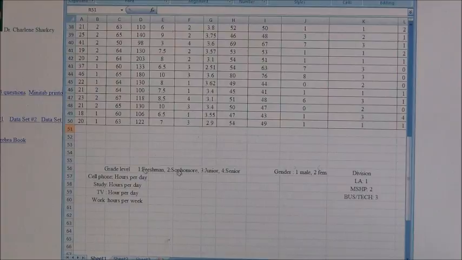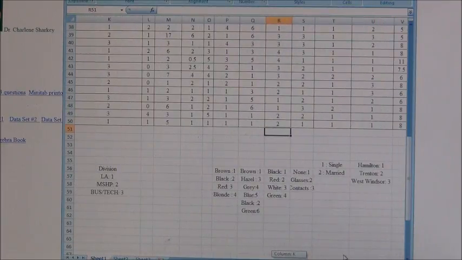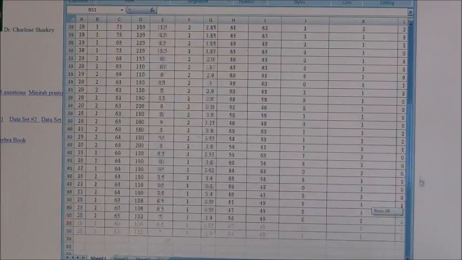But down at the bottom of this spreadsheet, it actually tells you what the variables are. So for grade level, 1 is freshman, 2 is sophomore, 3 is junior, 4 is senior, and so forth. Gender is 1 male, 2 female, division. It also tells you what the quantitative variables are based on: hours per day, per week. So these are all your hair color, your car color, whether you have glasses, whether you're married, whether you're single, whether you live in Trenton or West Windsor. So you have lots to choose from here.